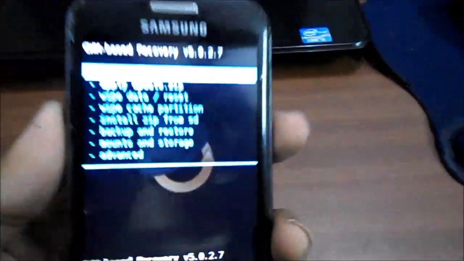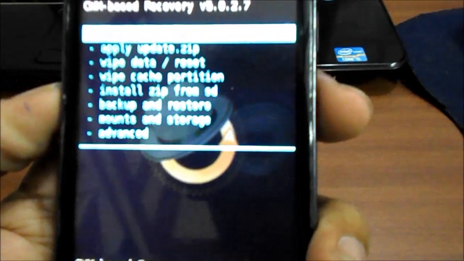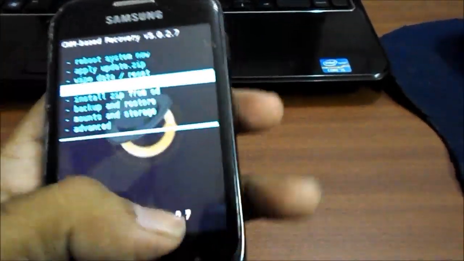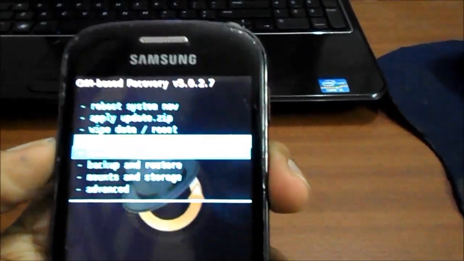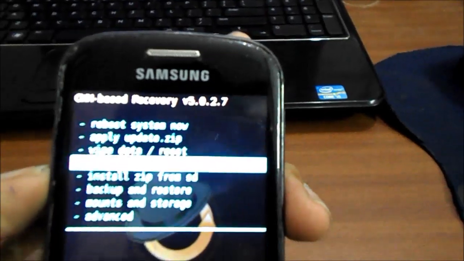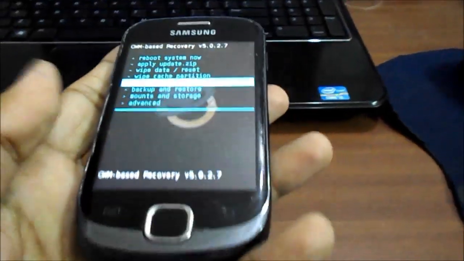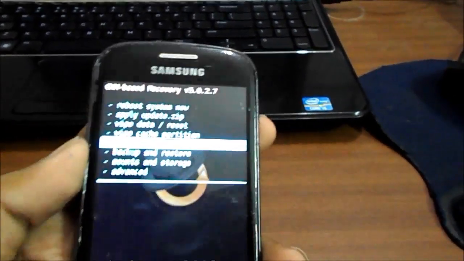So now the phone is in recovery mode, and in recovery mode your touch panel won't work, so you have to make use of the hardware keys. The volume button is used to navigate through the several options which are available in Clockworkmod, the home button is used to select an option, and the power button is used to go to the previous screen.